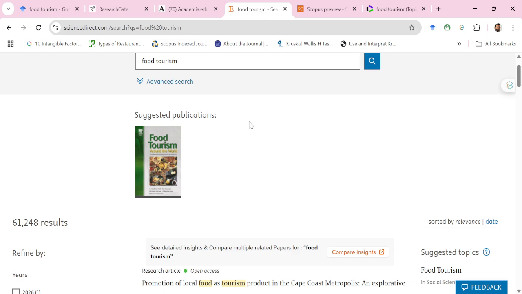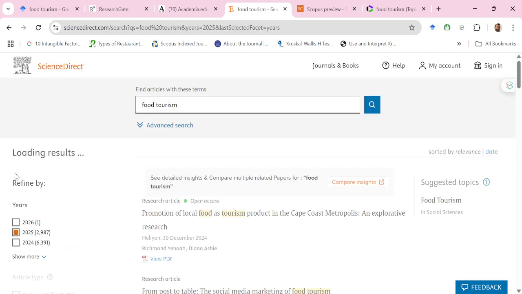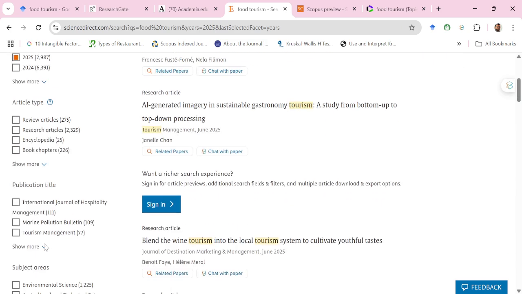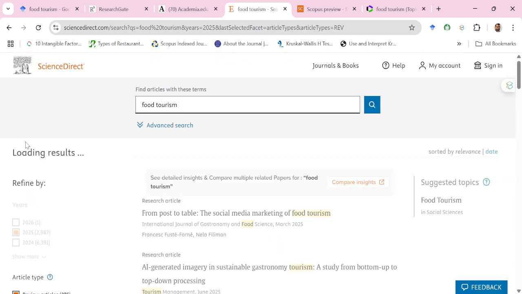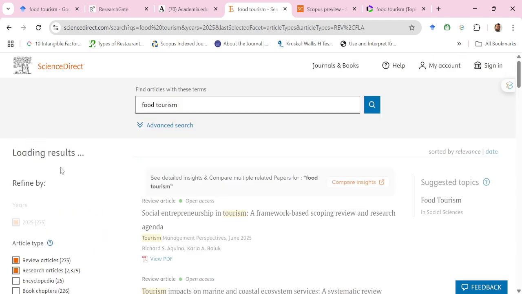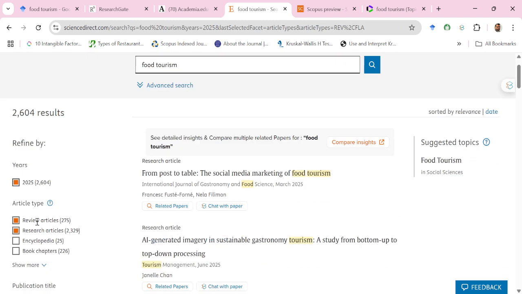Next is Science Direct. Here also you can perform a good research exploration and find relevant articles pertaining to your subject of study. So if I say I want to see 2025 articles in food tourism, I'll click on 2025. I just need to see review articles, or I just need to see which are the research articles which have been published. I'll keep on clicking it over here on the left side.